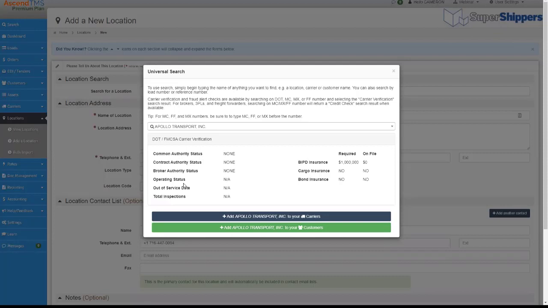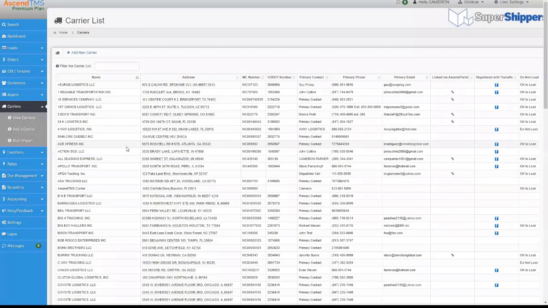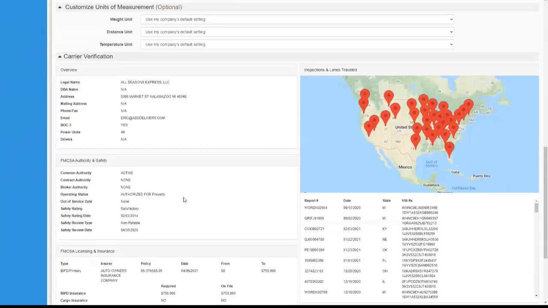Now, if you want to add them, in this case, they don't have a lot of good information. I probably wouldn't use them. Not that these guys are a bad carrier. I'm just not sure how up to date their information is with the FMCSA. But if you wanted to, I could click this blue button. It would add it to my carrier profile list. For one that's already set up, or that has a little bit more accurate information inside the FMCSA, we're going to go to my example carrier down here at the bottom.